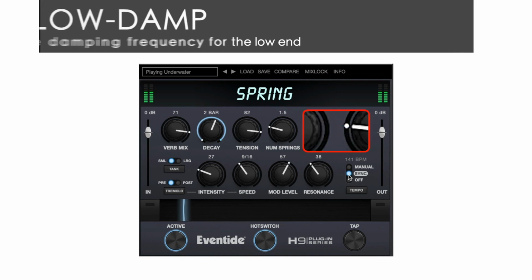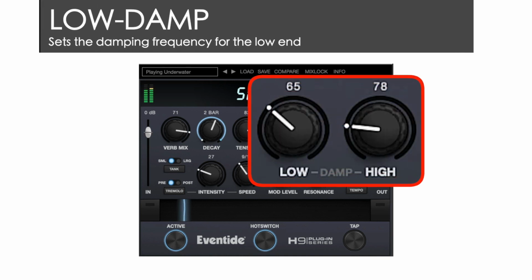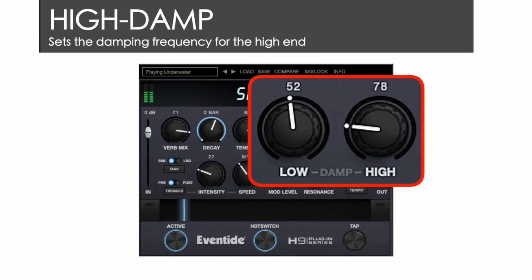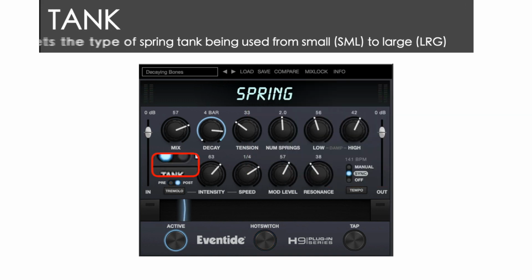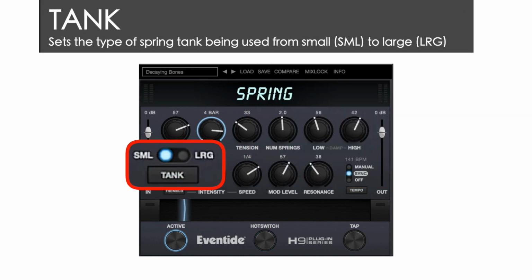Low damping sets the damping frequency for the low end. High damping sets the damping frequency for the high end. Tank type sets the type of spring tank being used, from small to large.